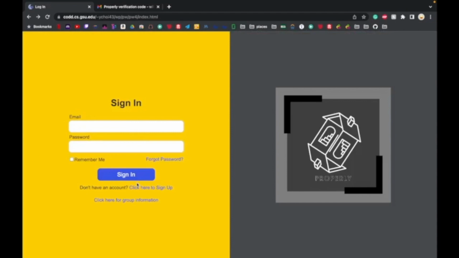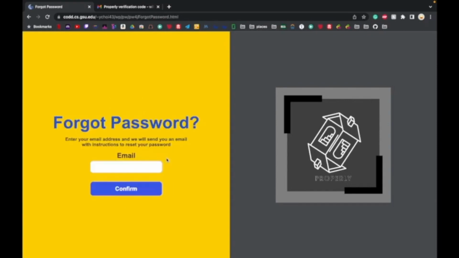If you have forgotten your password, you can click on this link here, which will redirect you to the Forgot Password page. On this page, it will ask you for your email, and after you have put in an email that is registered as an account, it will send you a verification code.